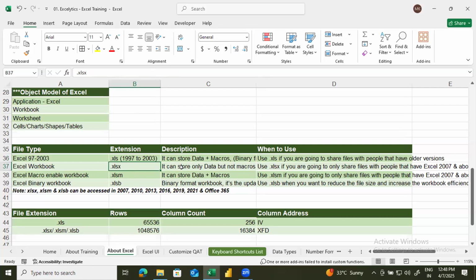But you can see it can only store data, but you cannot store macros in this extension. What is the difference between XLS and XLSX in that case? In XLS, you can store both data as well as macros. In XLSX, you can only store data. You cannot store macros. And you have other extensions like .XLSM and XLSB. XLSM will store both data and macros, just similar to XLS.